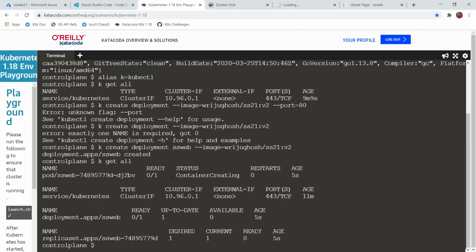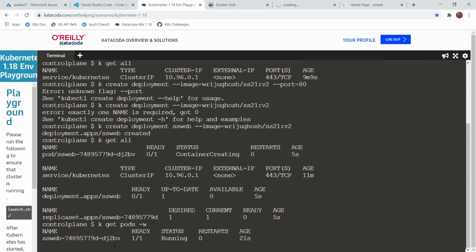You see that my container is getting created, right? There's a container which is getting created. I just wanted to make sure that the container is getting rightly created, then only I can see that. So get pods minus watch. It's running. So that's fantastic. So this is running.